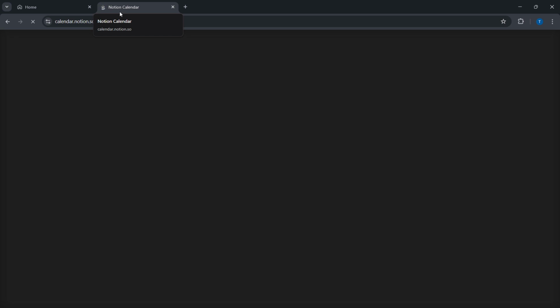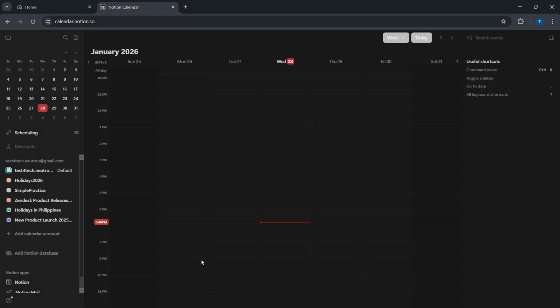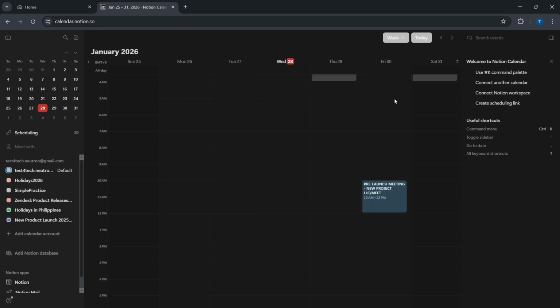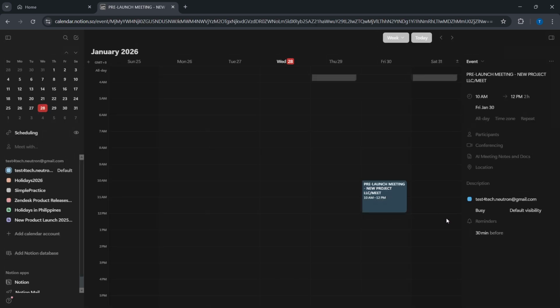Start by creating or opening the event in your Notion calendar. You can click on an empty time slot to make a new event or select an existing one you've already scheduled. Give the event a clear title so it's easy to find later, and confirm the date and time are correct. Keeping your event details tidy now makes it much easier to link the right notes in the next step.